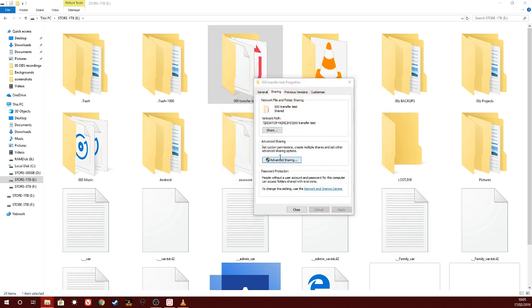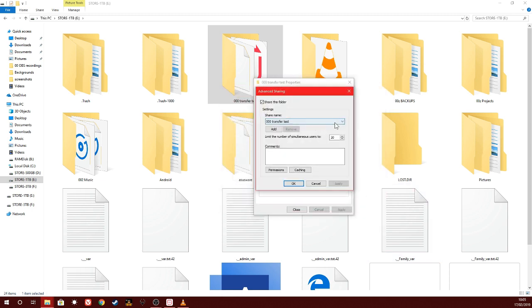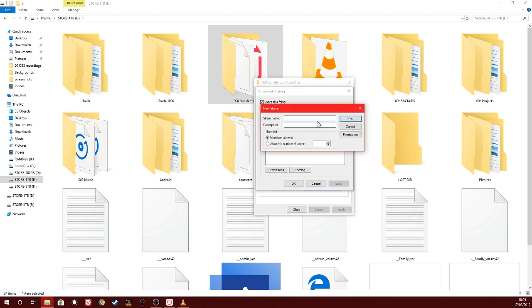Okay, the next stage is to go to advanced settings, and then you can add a name to it if you want to change the name to something more recognizable for your guests. Do that as you will. Give it a description, and okay.